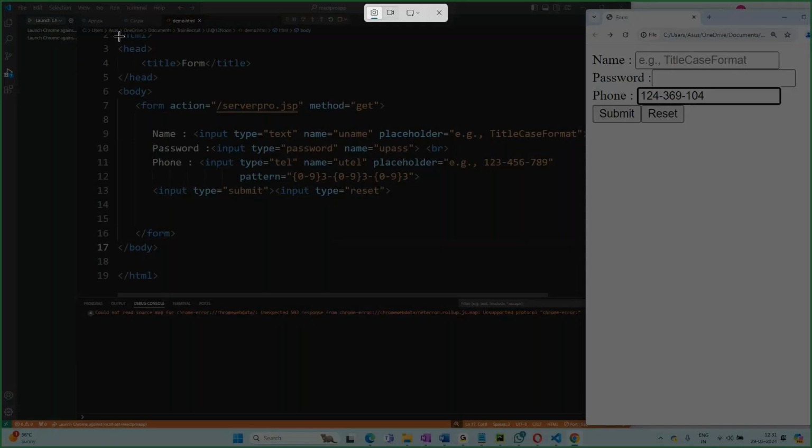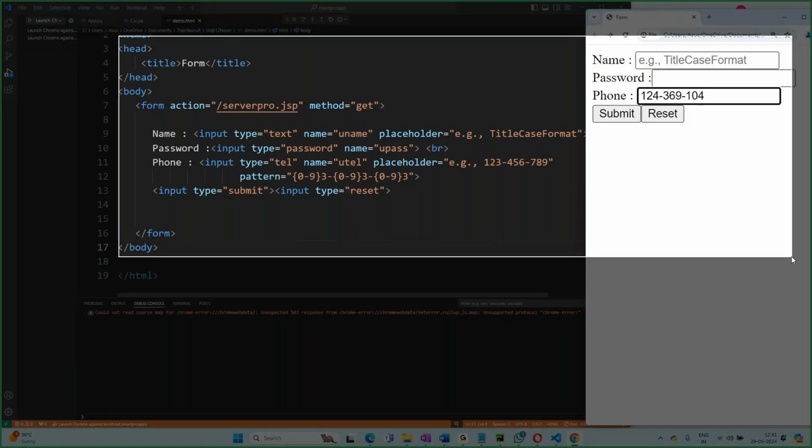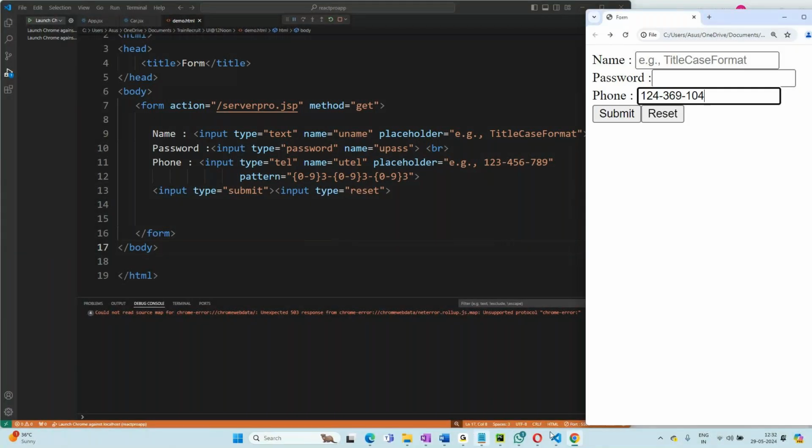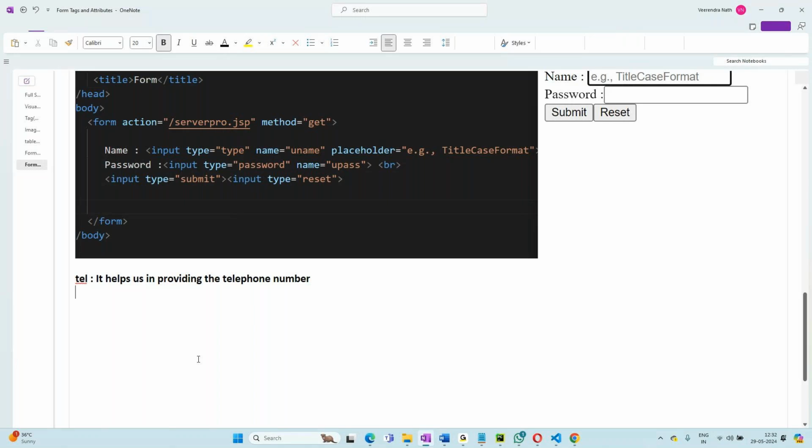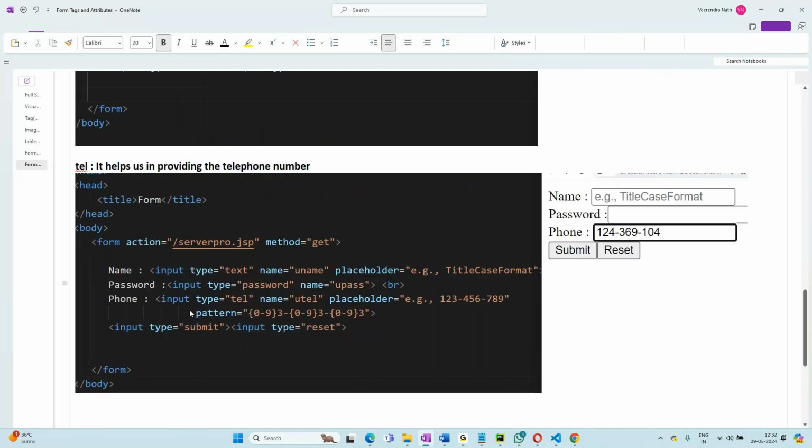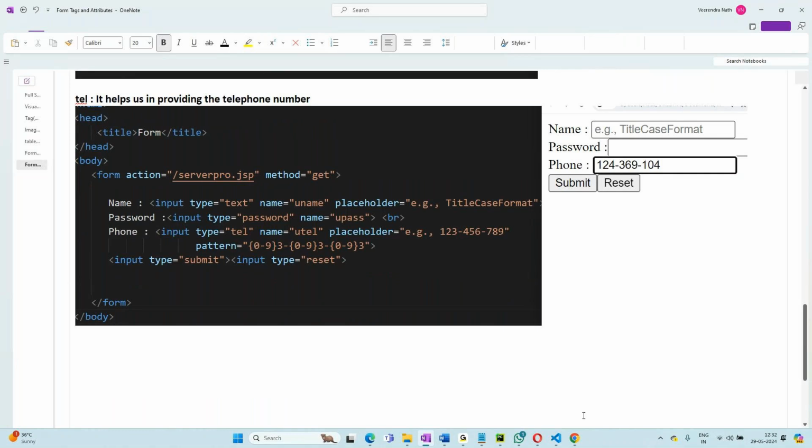So will you accept or not? Definitely I will accept. So there is no restriction for me. What is this? Pattern. Okay, so we'll write about that.